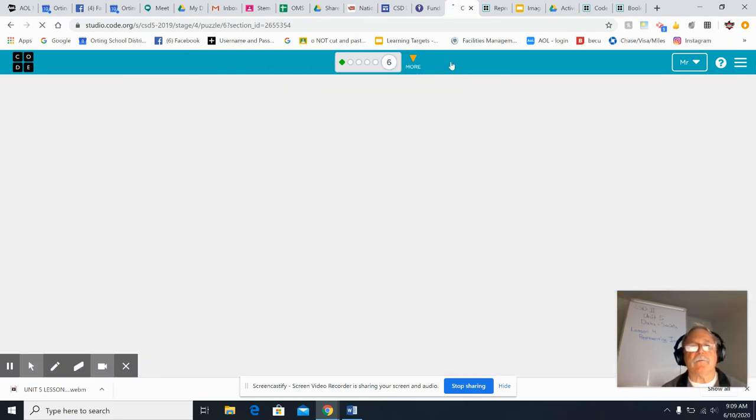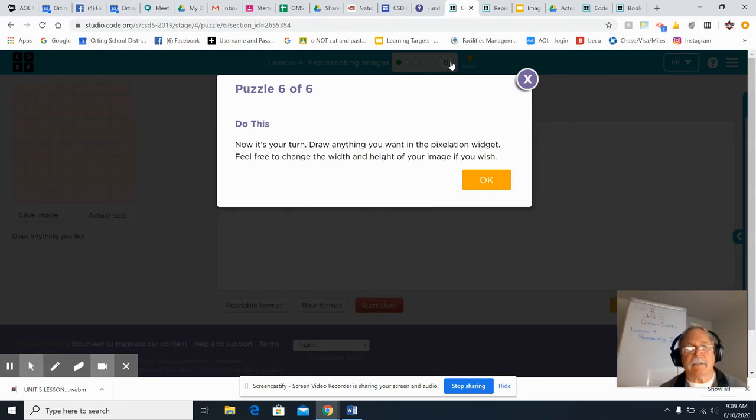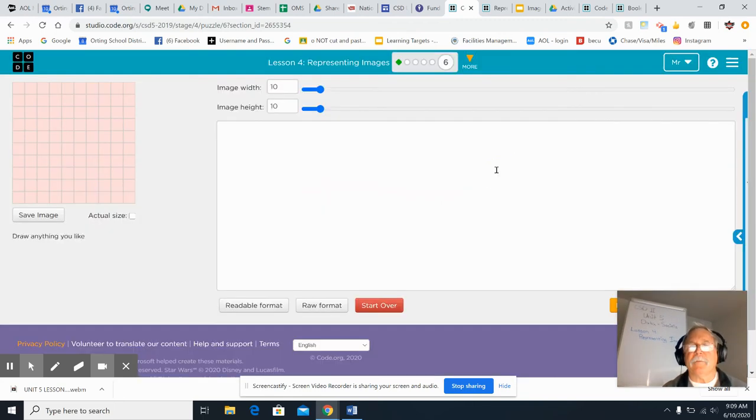In 6, you're going to create your own, I believe. Now it's your turn. Draw anything you want in the Pixelation widget. Feel free to change the width and the height of your image if you wish. Okay, so now I'm going to give you a couple minutes to go ahead and do this on your own. Create something that you'd like to see. It could be an animal, it could be words, it could be anything that you want, and I will come back with what I did.